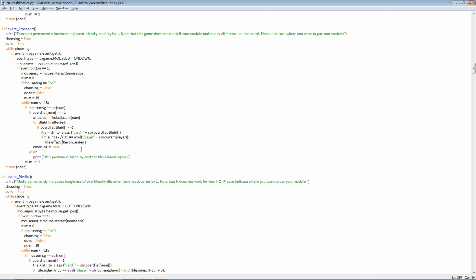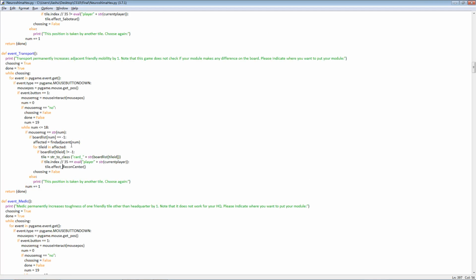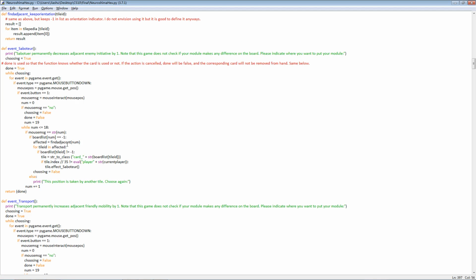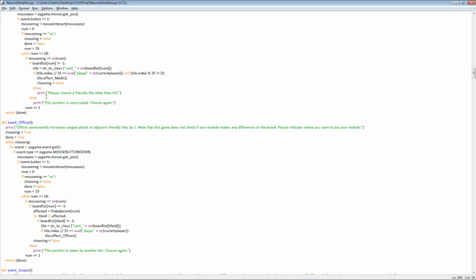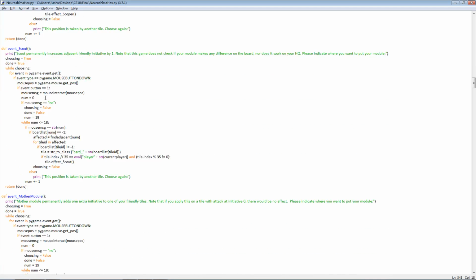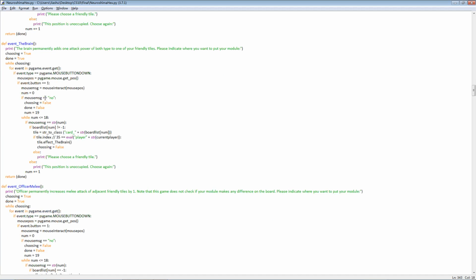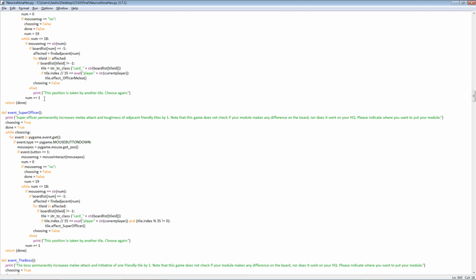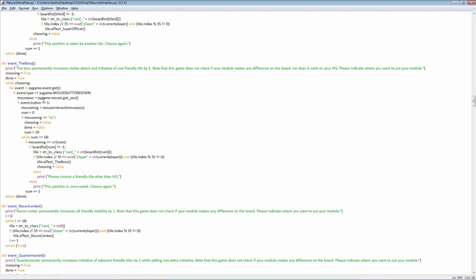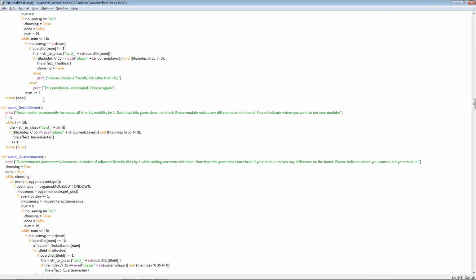Anyways, yeah. So when you play a card, it would execute an event with a similar name to it: Saboteur, Transport, Medic, Officer, Sculptor, etc. So these are the event functions. And the reason I have all of these event functions is that it makes my life easier when I was actually programming the main loop.